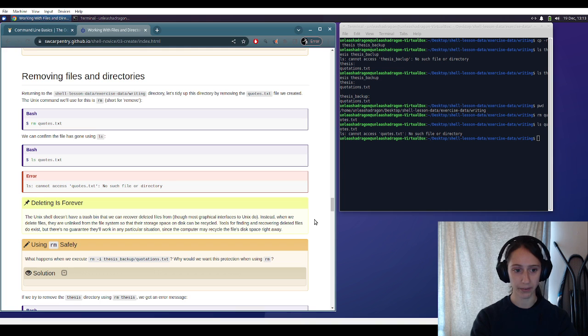So deleting is forever. The Unix shell does not have a trash bin that we can recover files from, though most graphical interfaces to Unix do. Instead, when we delete the files, they are unlinked from the file system so that their storage space on the disk can be recycled. Tools for finding and recovering deleted files do exist, but there's no guarantee that they'll work for any particular situation, since the computer may recycle the file's disk space right away. So if you're deleting something, make sure it's something that you want to delete.